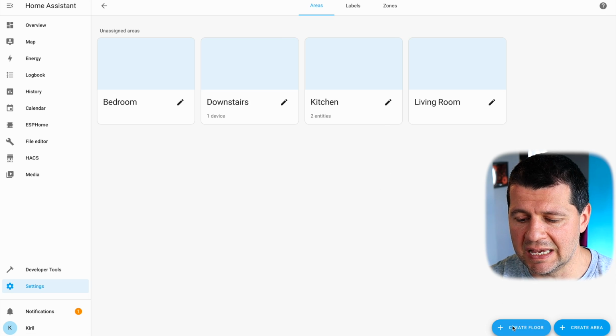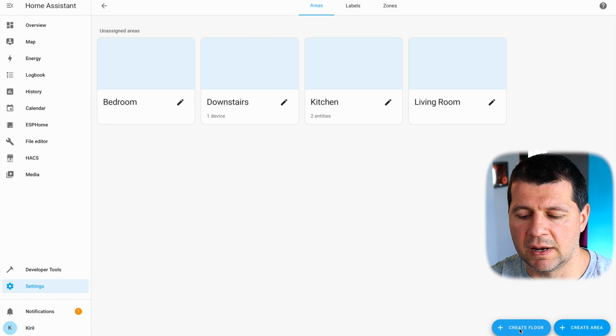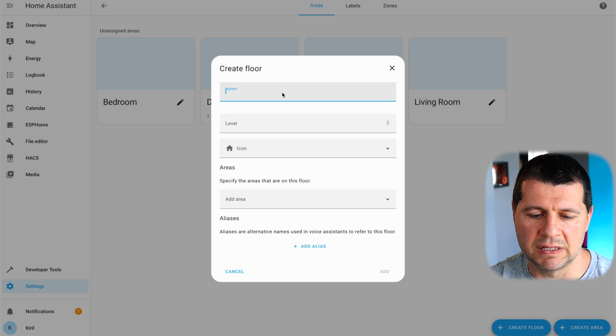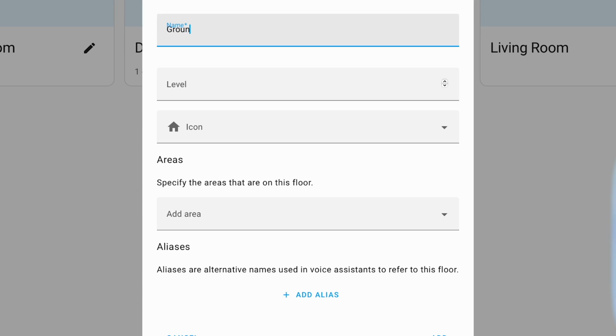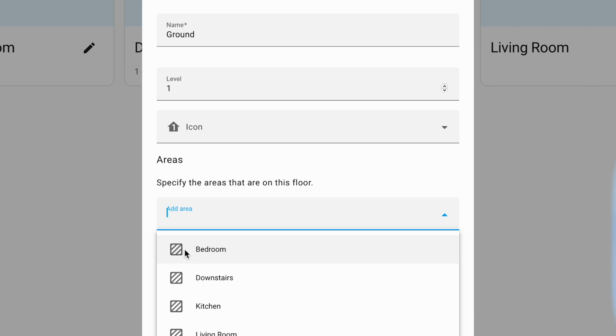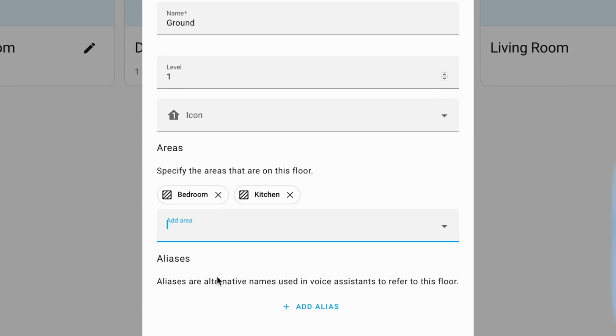But as you can see here, I have two buttons, create area and create floor. If I click on create floor, I'll see this dialog. I can enter a name for my new floor. I can select a level. This icon is auto-updated depending on the level that I type. For example, 1. And I can assign areas to this level. For example, bedroom and kitchen.